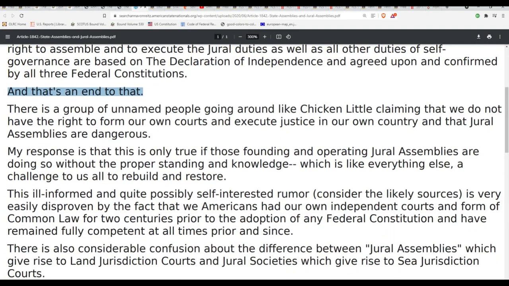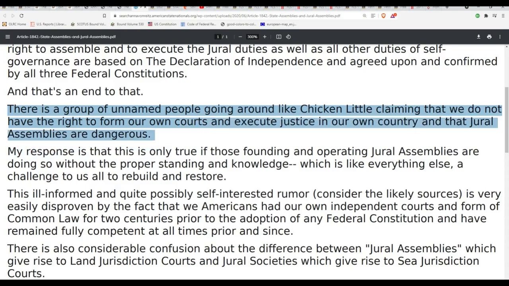Now she says there's a group of unnamed people going around like Chicken Little claiming that we do not have the right to form our own courts and execute justice in our own county, and that jural assemblies are dangerous. Okay, well, this is where the rubber meets the road. So what she says is that these assemblies, state assemblies, basically have the right to form your own courts and execute justice in our own county, in our own country.